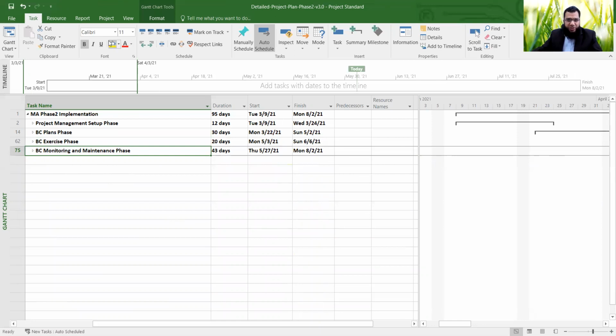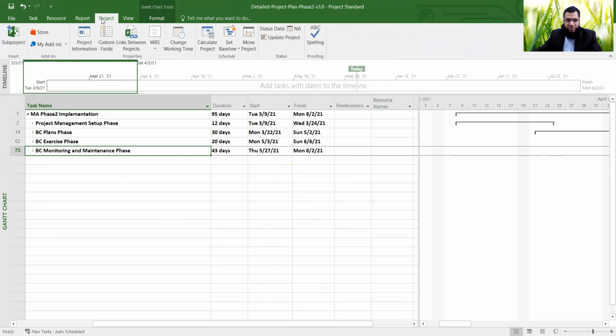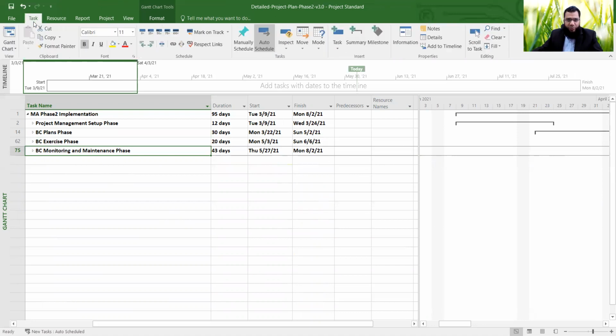Now that's where you're going to play with your options, your elements. You have resources, you have reports, the project information, and of course your view as well. So we will go through some of the basics today. Let me start working on a project for which I prepared a WBS earlier in the previous video. So let's look at a blank project.